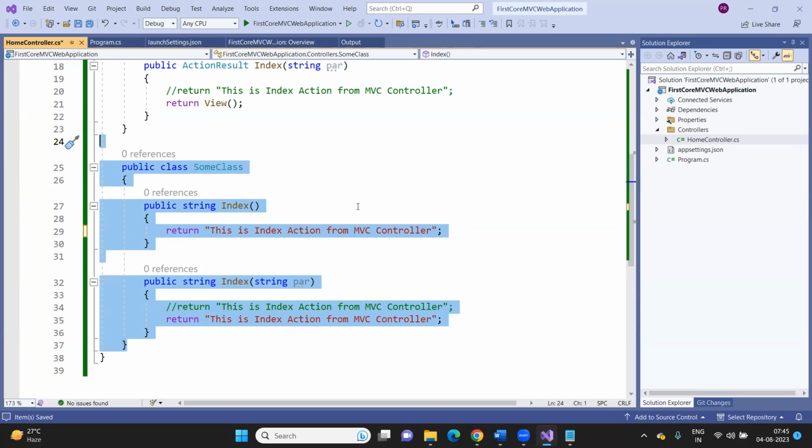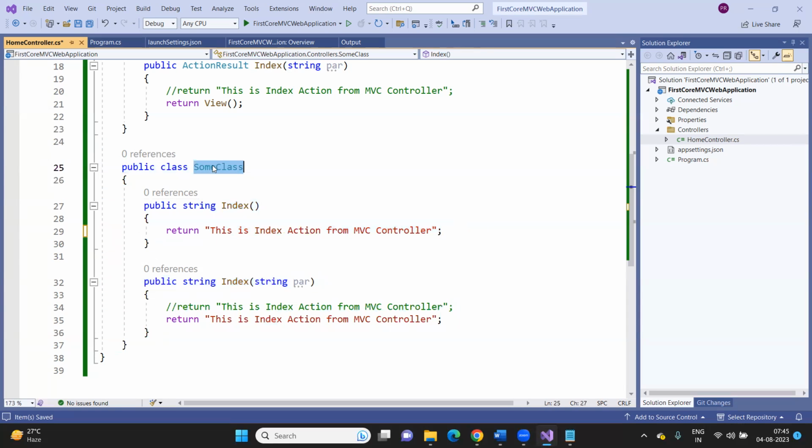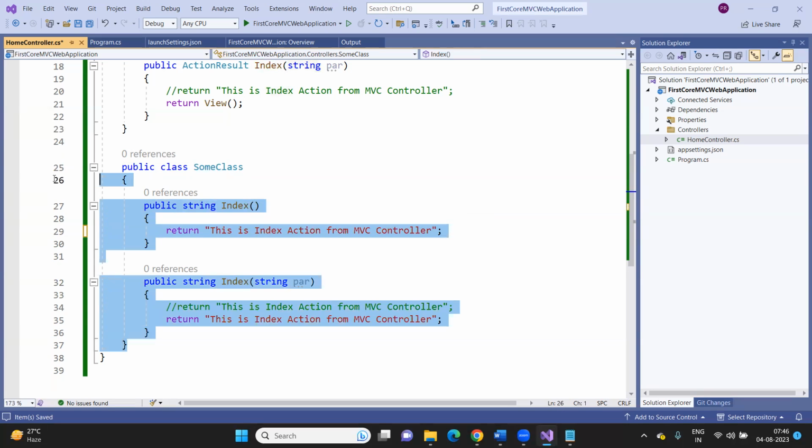I'm not talking about abstract class or interface, nothing. So I don't want to create an instance of this class, and I don't want to invoke this method manually, but I want to create an instance and invoke this method at runtime by using the concept called reflection. That is my task. Clear, guys? Yes.